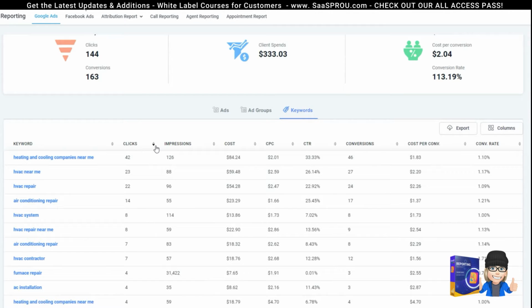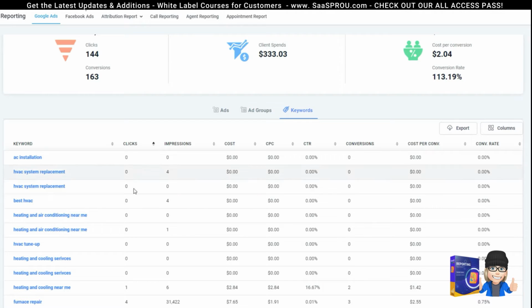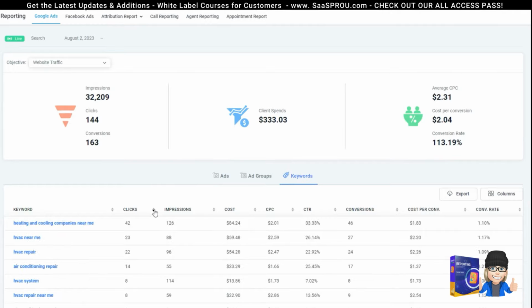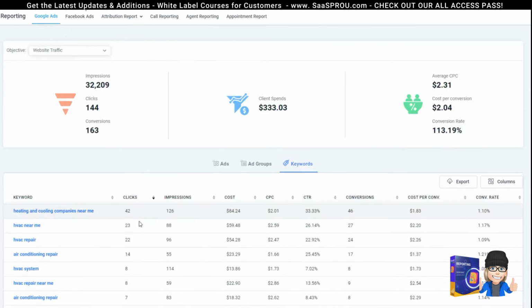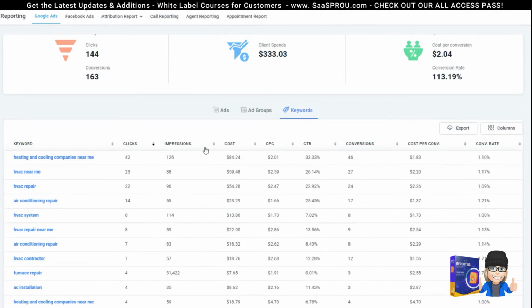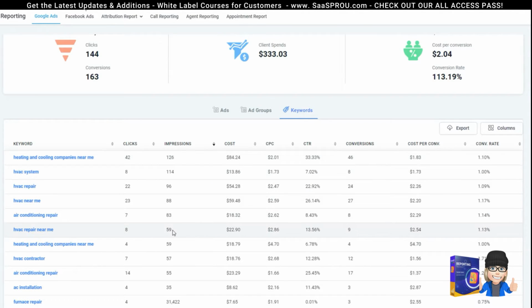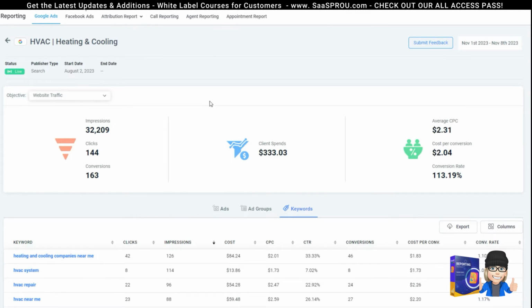Inside this little column, there are these little arrows. This right here would be highest to lowest. If I wanted to see lowest to highest, I could click this little arrow and you would see the keywords that are not performing well, or I could select the little arrow and see the keywords that are performing very well. Same with impressions. We can go by no impressions or highest impressions. So these little arrows are great ways to narrow down your search and see how your campaign is going.